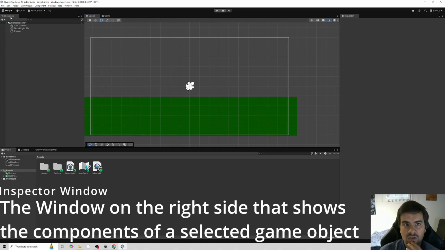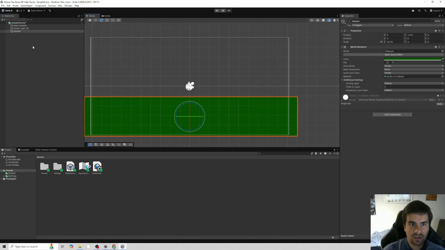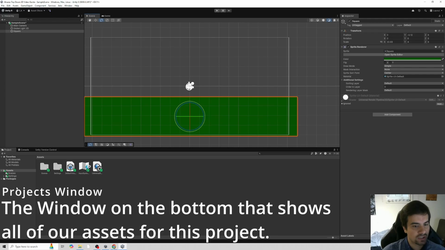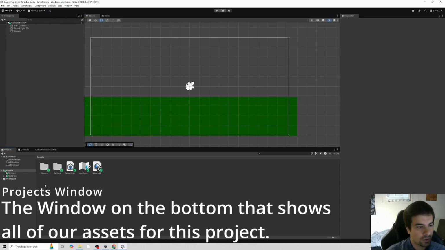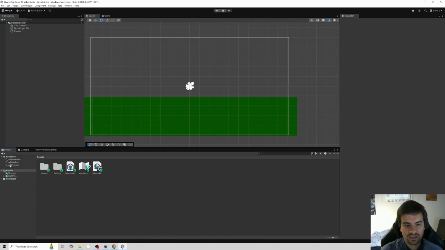Now, in addition to the hierarchy and the inspector, which let you add game objects and then edit the components of those game objects, we also have our projects folder. Our projects folder holds all of our assets. Assets are all of the files, and files might be pictures, videos, music files, not so often videos, but potentially. Assets are all of the files that are in our game.